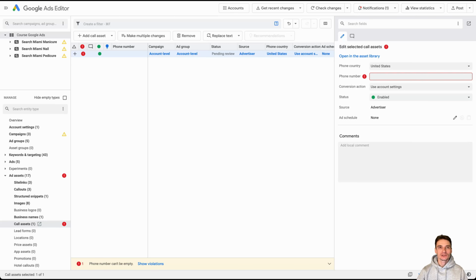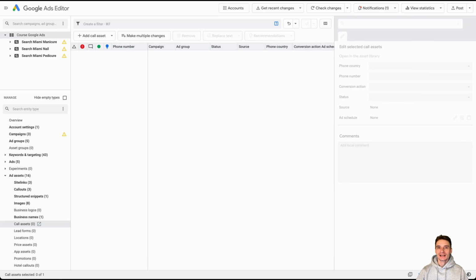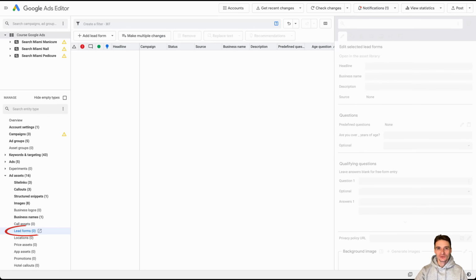In our case, there is no phone number at all, because this website is purely for the course, so I will simply delete the asset. Let's continue. Lead forms. I will be honest, I almost never use them. I will explain why in a second.